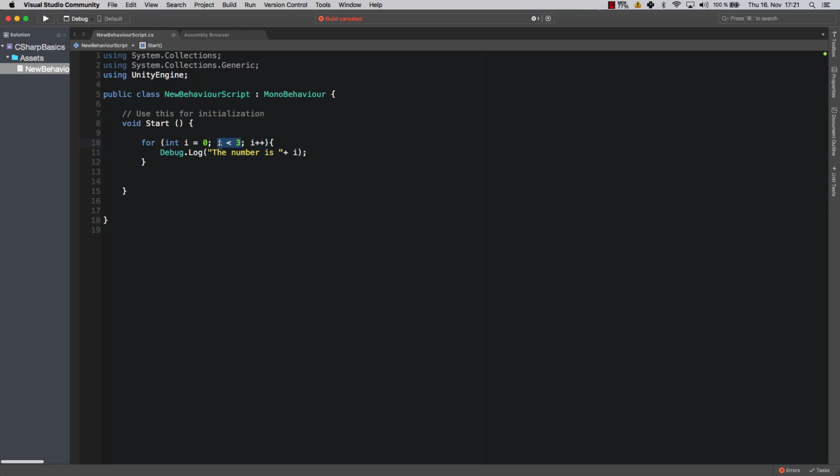Is 1 lower than 3? Yes, it is. Okay, let's run the code. Now it will increase i again. Now it is 2. So it will check. Is 2 lower than 3? Yes, it is. All right, let's run the code again.